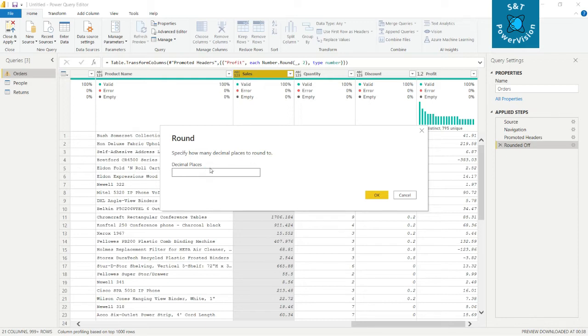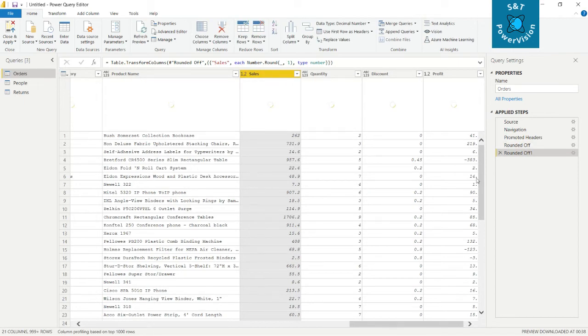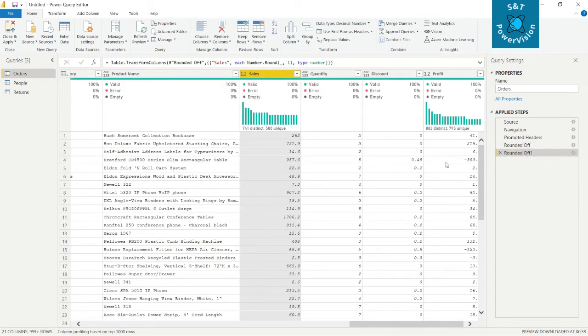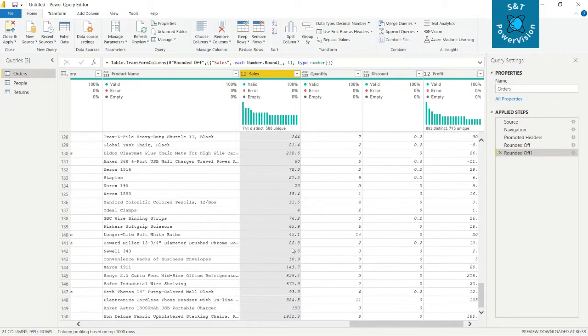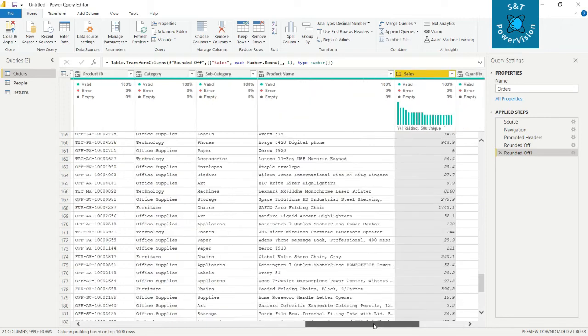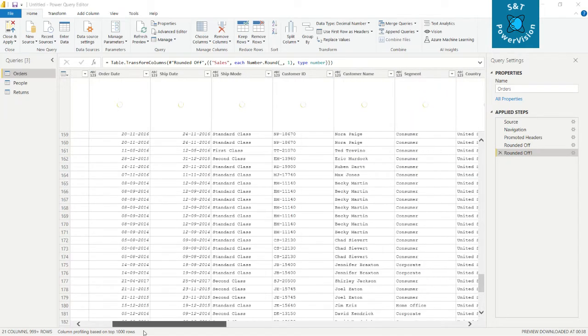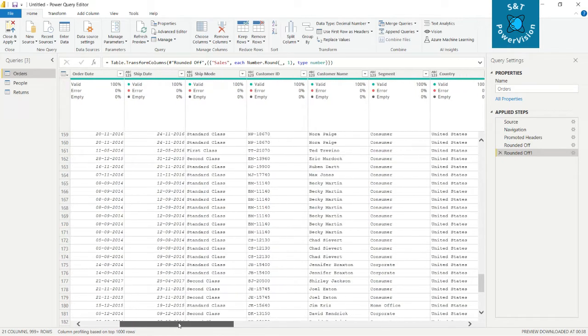This time we want one decimal place. Now see, we can say rounded up to one. All the cell values are showing up to one decimal place here. Like that, we can make many changes here if required.